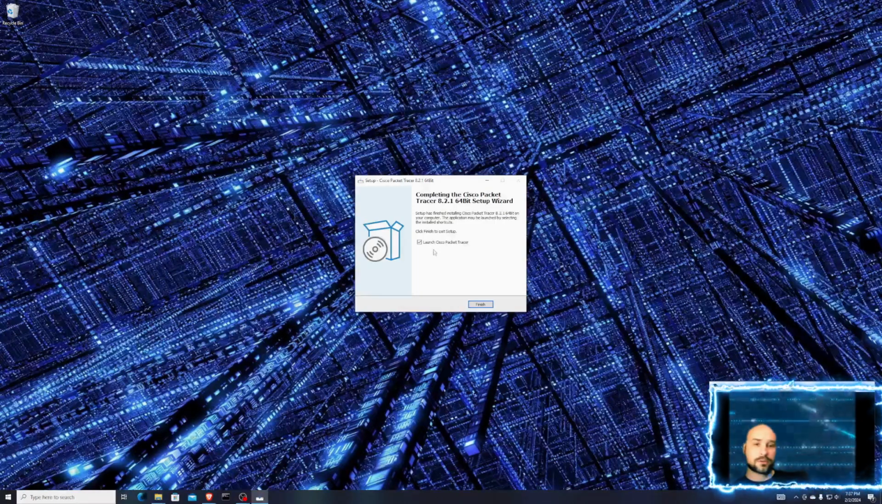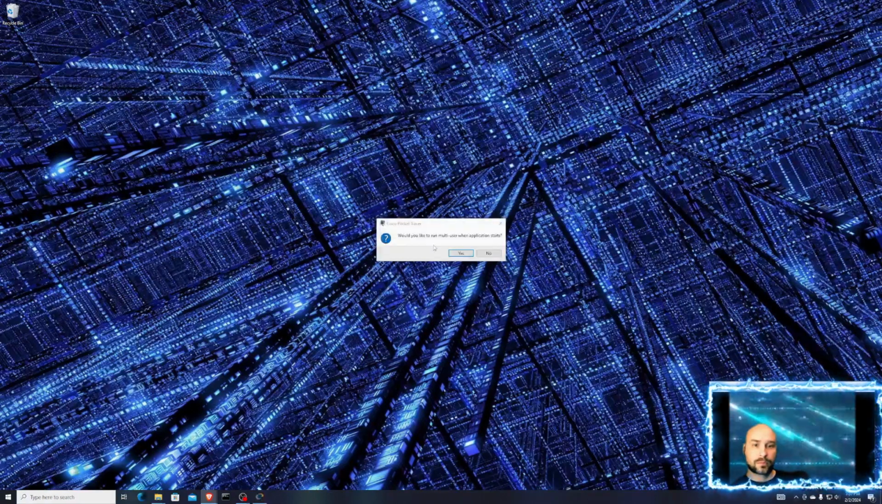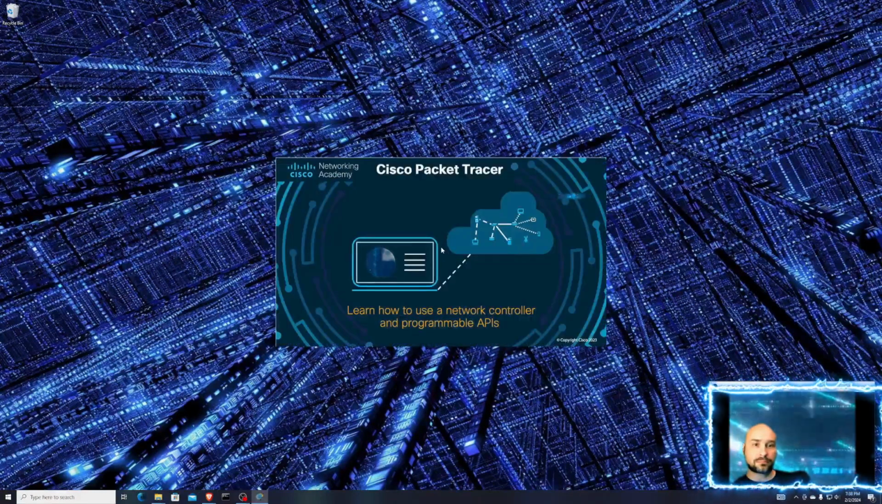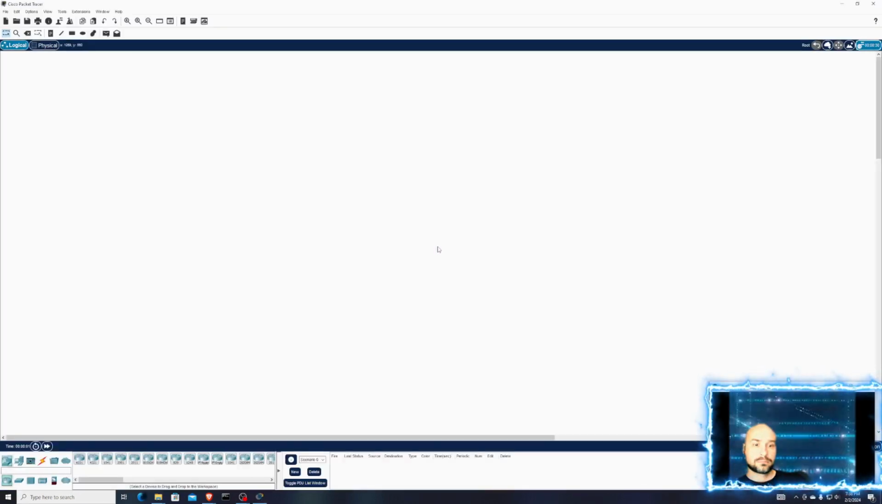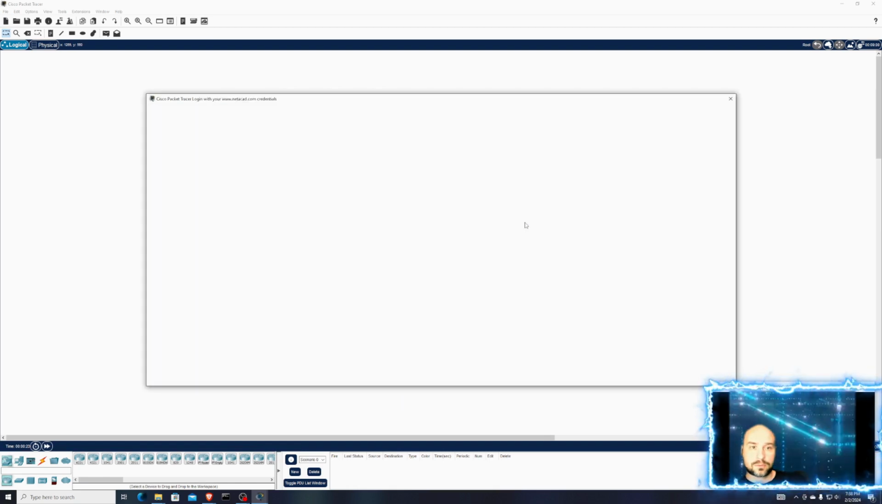Alright, once that finishes, make sure launch Cisco Packet Tracer is checked, and click finish. Click yes on that. It brings you to your Packet Tracer program. Just keep it logged in. Sign in using one of those.